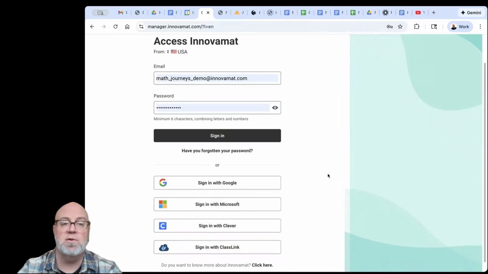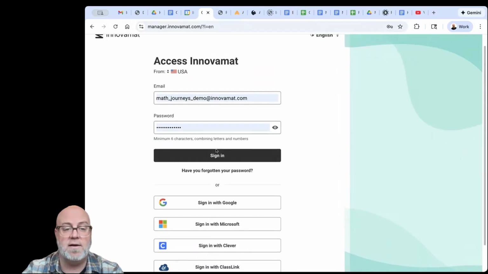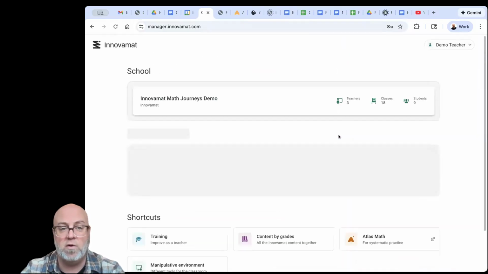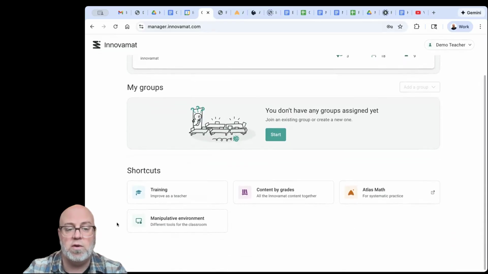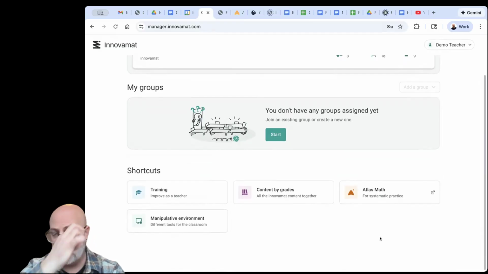It's possible also if you have a Launchpad that you might have an icon to take you directly there. I'm going to log in with these demo credentials into a demo website. So your view will look pretty similar to this. I don't think you'll see this image at the top that shares a particular school, but your screen will probably start with this information. And the first thing that you'll need to do is to create one or more groups.